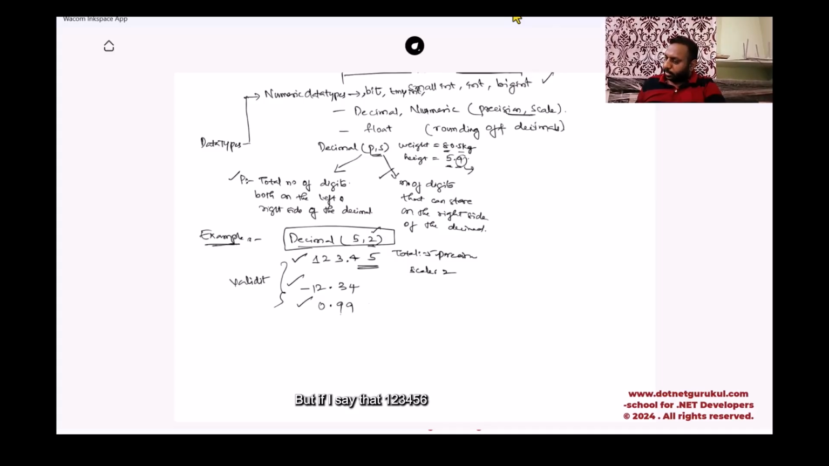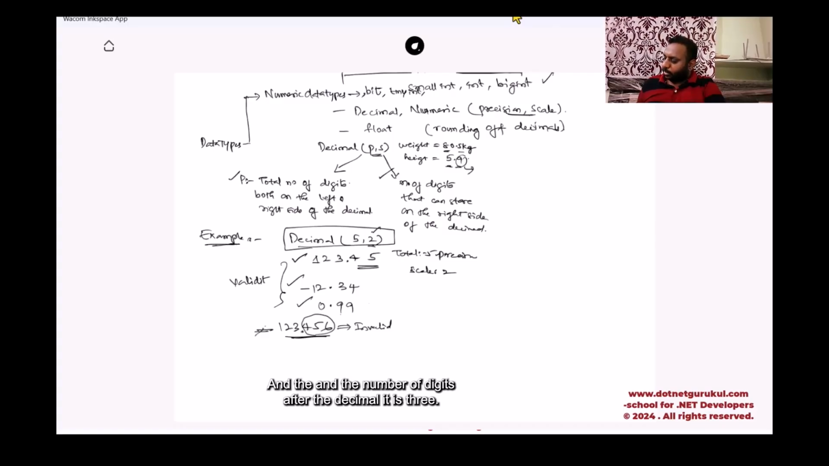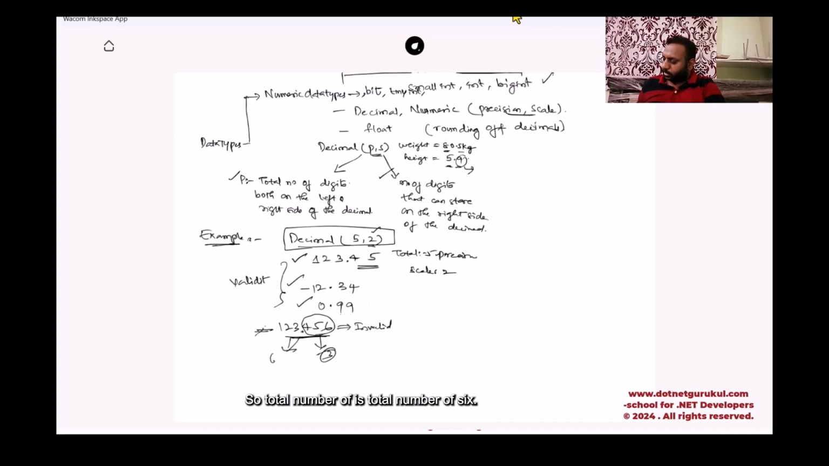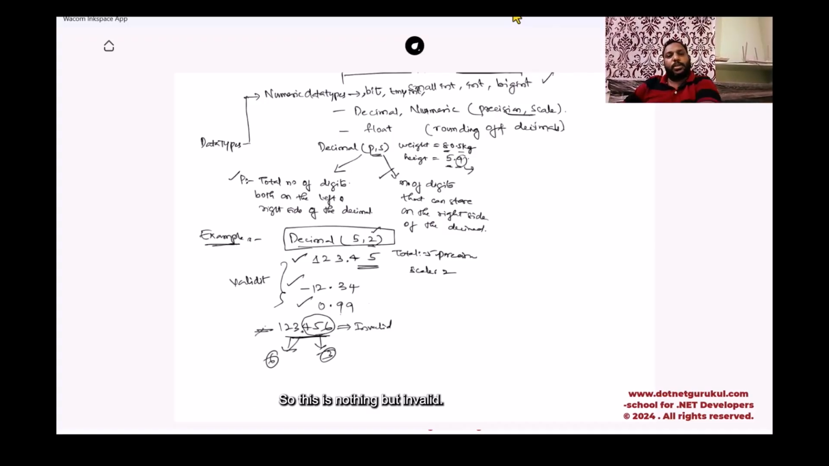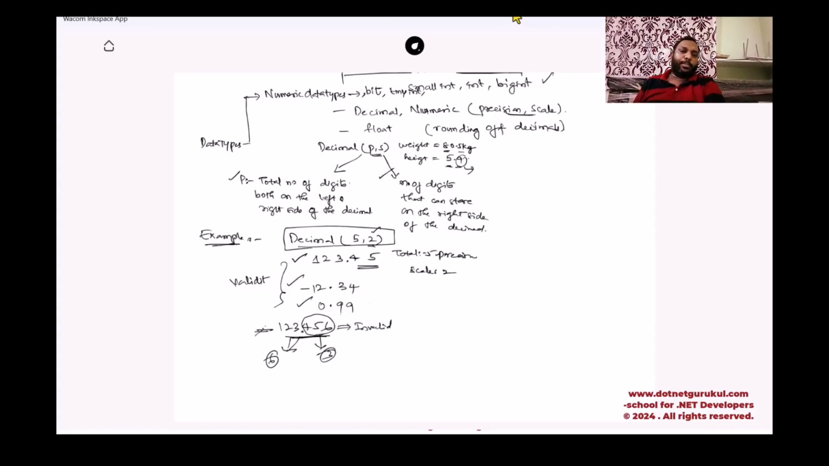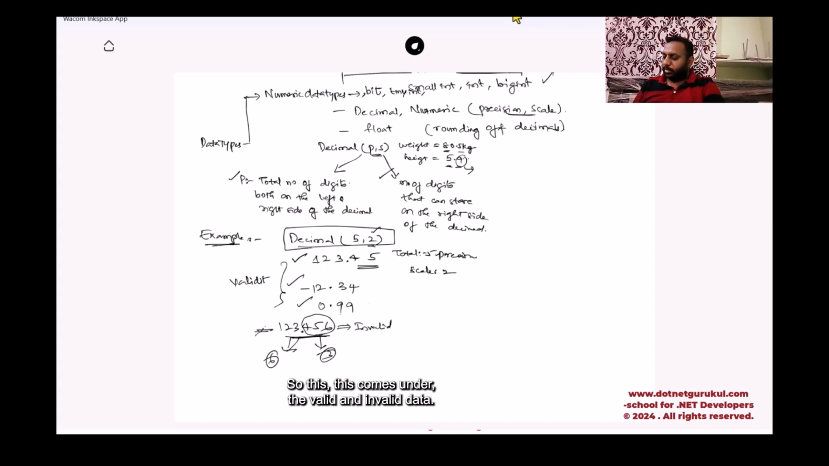But if I say 1 2 3 4 5 6 with the dot here, this is invalid data. Why? It is exceeding the precision. The number of digits is more than 5, and the number of digits after the decimal is 3, so the total is 6. So this is invalid. You getting my point? There is a rule of specification of precision and scale for a particular decimal, so this comes under valid and invalid data.